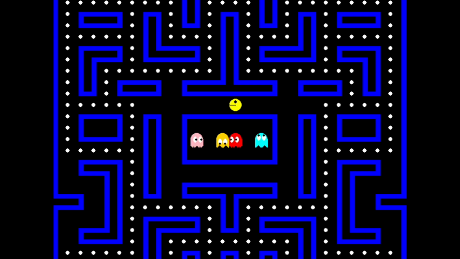This is where the magic of multithreading comes into play. But what exactly is multithreading, and how does it ensure that Pac-Man and the ghosts move smoothly and independently? Let's uncover the answers together.